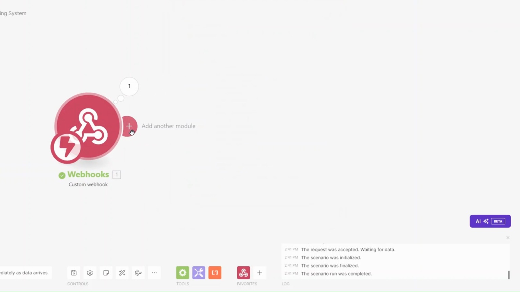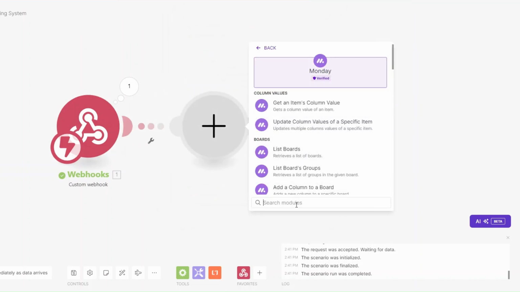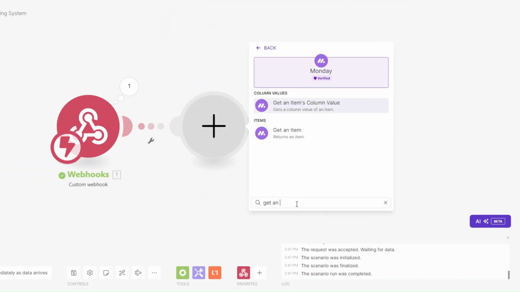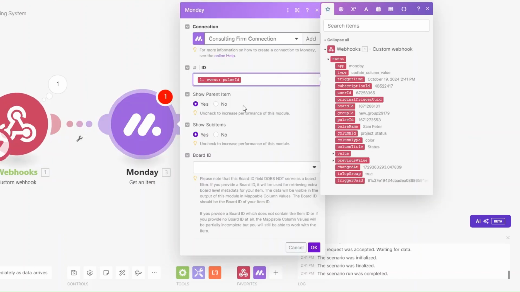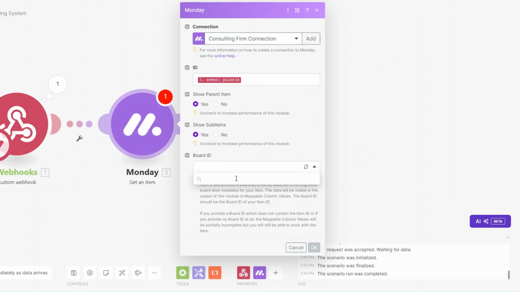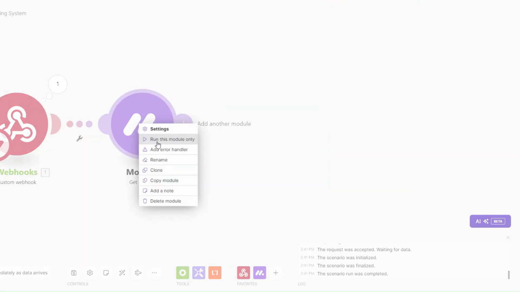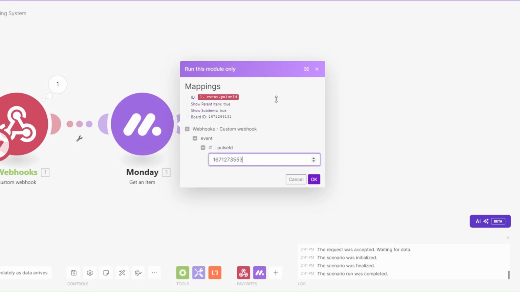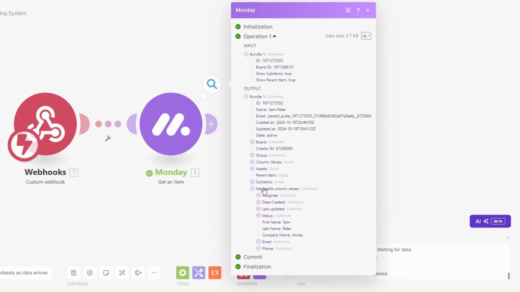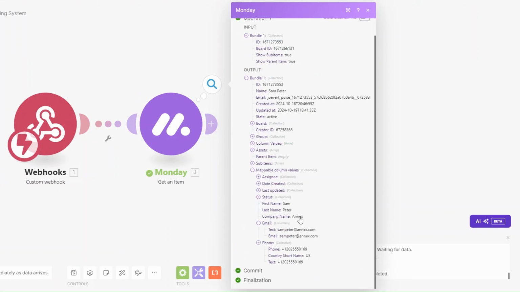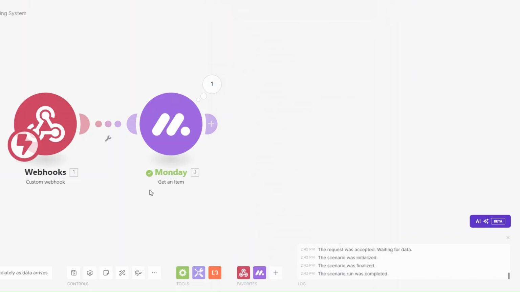And then here, I'll search for Monday and then search for the get an item module, and click on get an item. I'll click on our connection, and then for the ID, I'm going to add Pulse ID. And for the board ID, I'll add consulting firm as our board ID, then click on OK. Then I'll run this module by pasting the Pulse ID that we just copied from our webhook and click on OK. You can see right here now we're getting the rest of their data. So we're getting their first name, last name, company name, email, and their phone number.